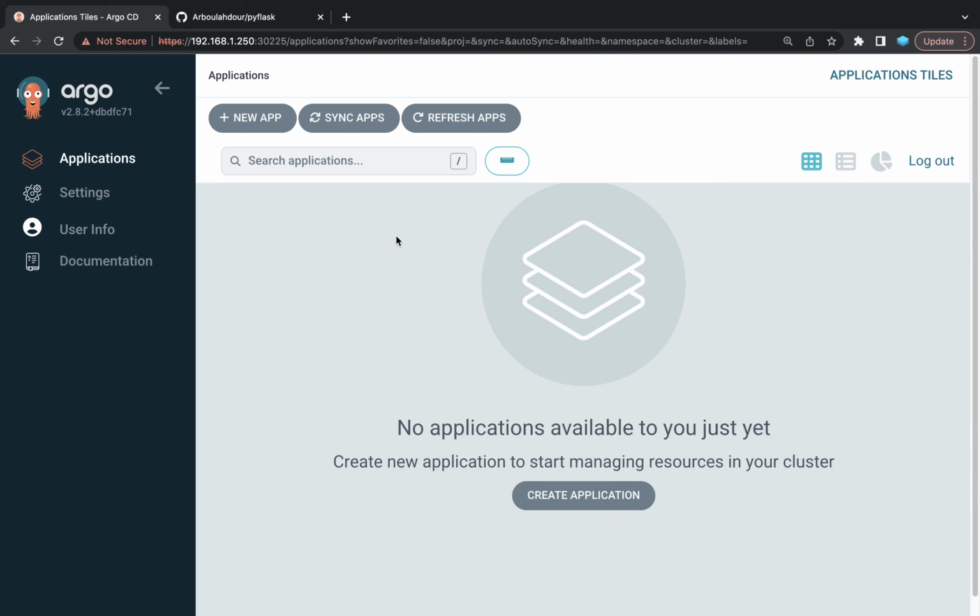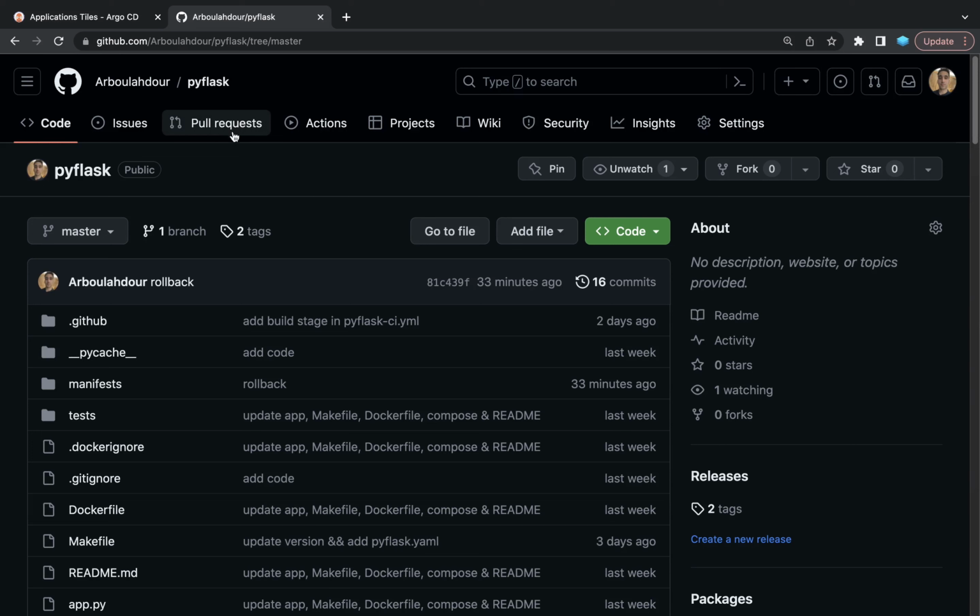To create our first application, we have three options. The first is using this web UI. The second is using the Argo CD CLI. And the third is employing YAML manifest files, then you create them using kubectl. The application that I'm going to deploy is this one. It's already pushed to GitHub. So it's a basic Flask application written in Python.